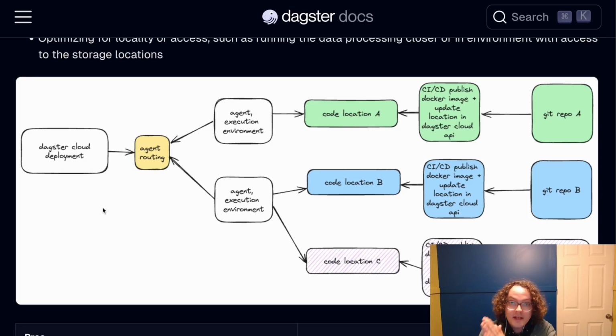You can still have that one place to look for all of your assets, but you don't have to worry about commingling all of the different execution environments. They can be completely separate.